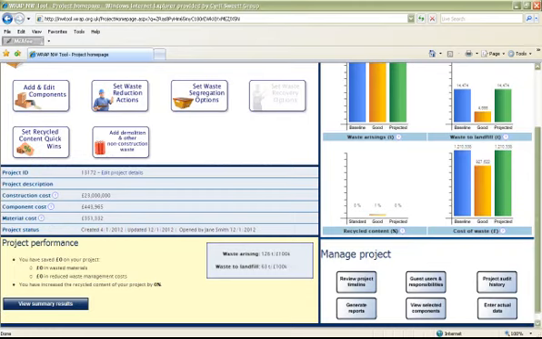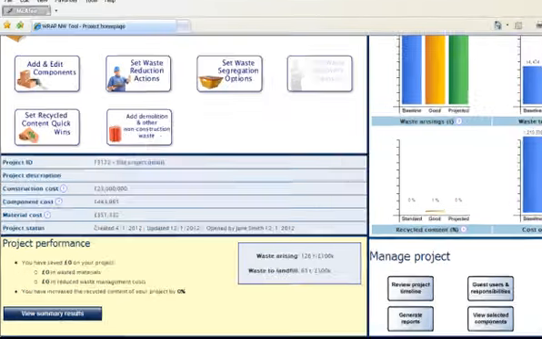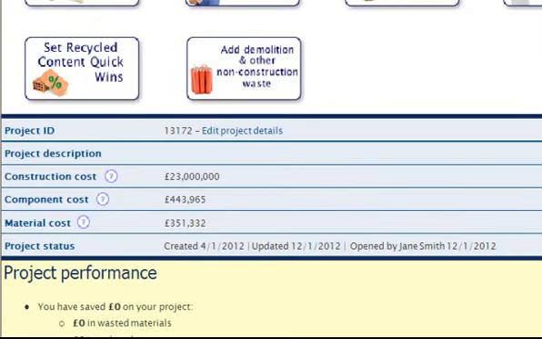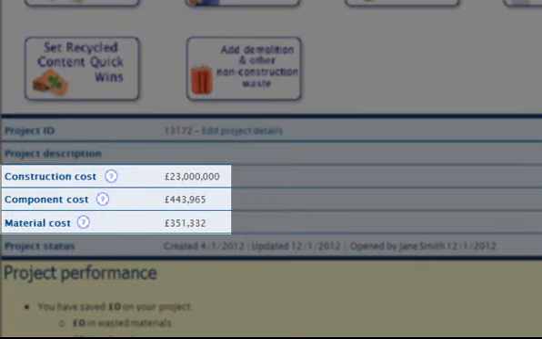Another important consideration is how you reflect the project value in your NetWaste tool project. The value of the components you enter should be close to the total project value you entered under Project Details. You can see on the project homepage here, for this example project, that the total construction value entered by the user is £23 million. You can also see that the component cost we've entered is significantly less. This cost relates to the components entered, including their material and labour value. The material cost, shown below, relates only to materials.